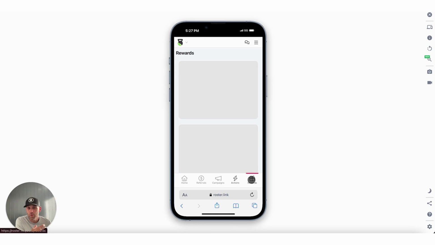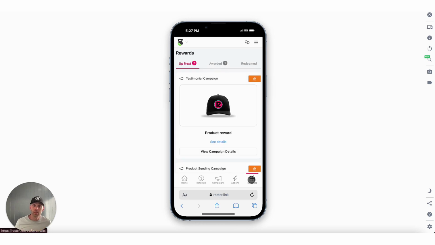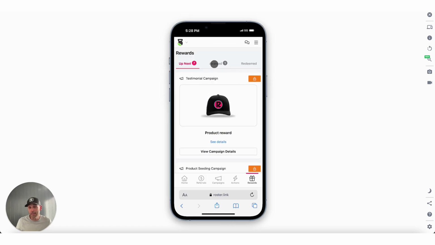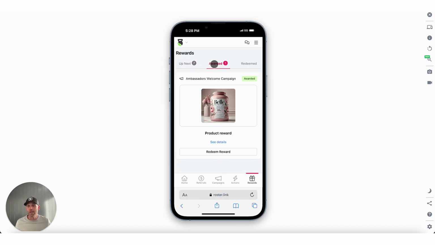The last thing is where you come to your rewards. So this is where people are going to come to see the rewards that are up next. Like these are ones that they can start working toward right here. And then they can see any that they have already been awarded. What's so nice is that if you are a brand that has Shopify as a shopping cart, we can integrate with Shopify and make this whole entire experience automated.